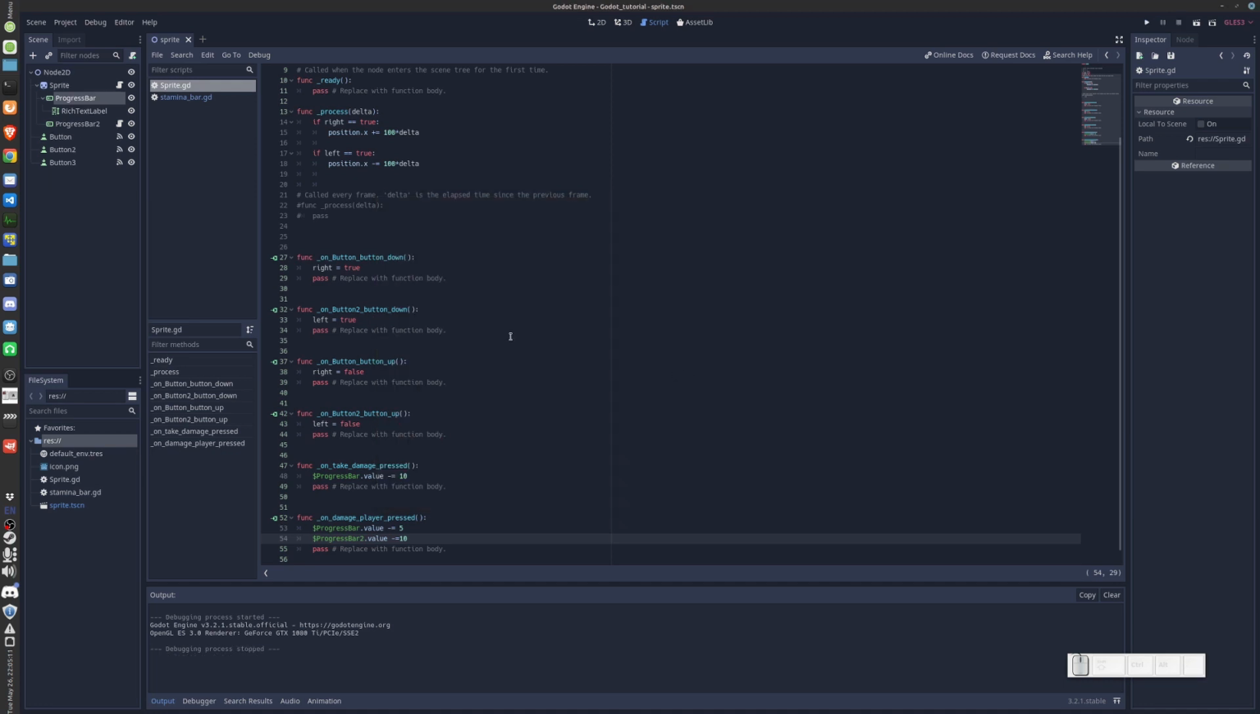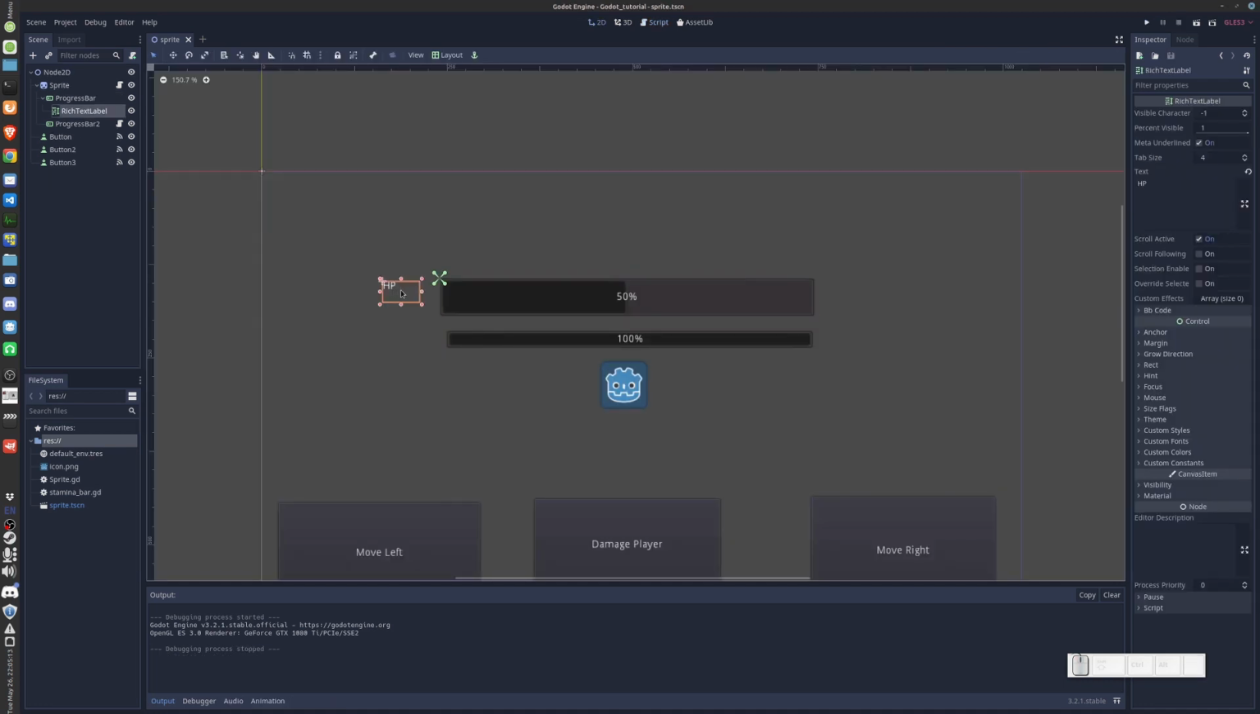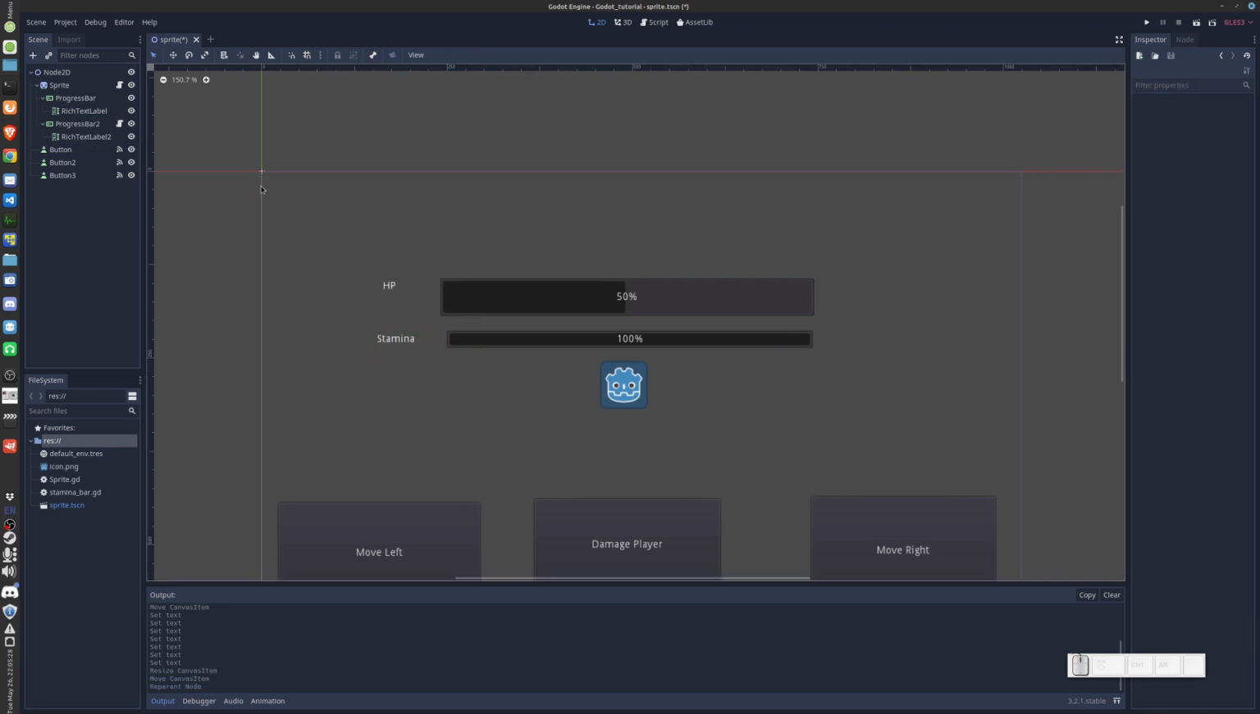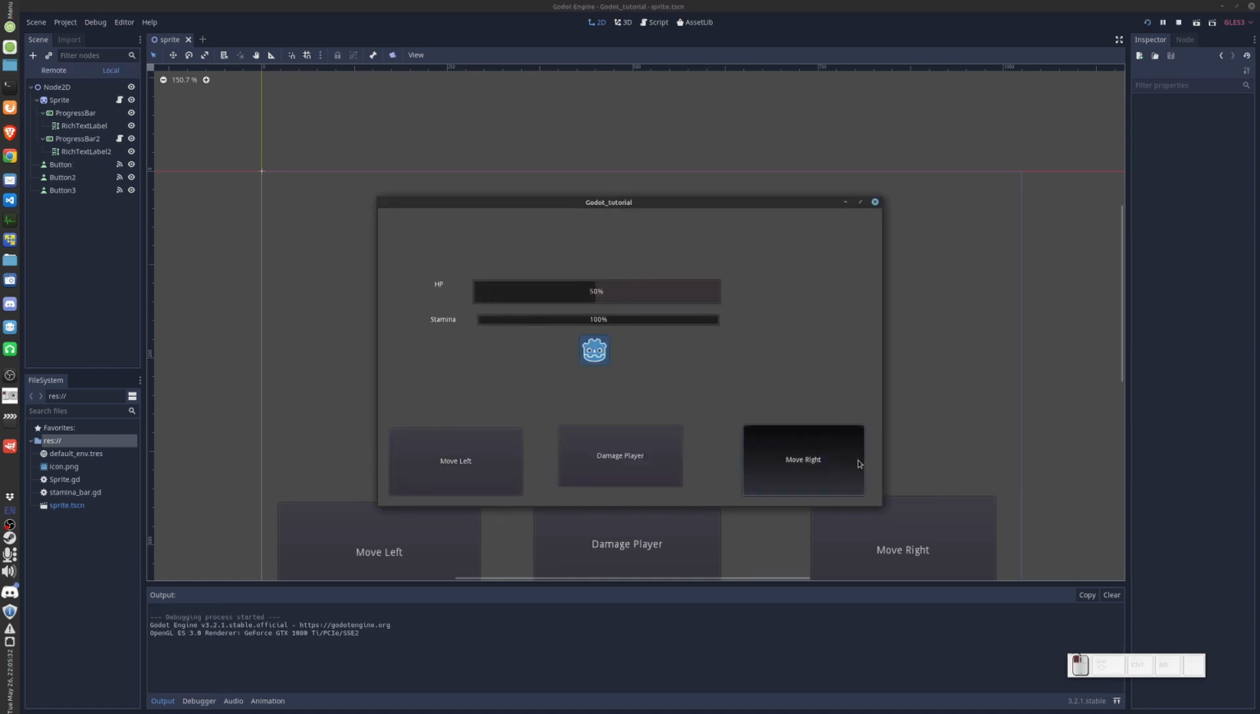So let's go tidy things up. Stamina bar. Stamina. So there you have it. We have our player. He can move left and right, and he can take damage.